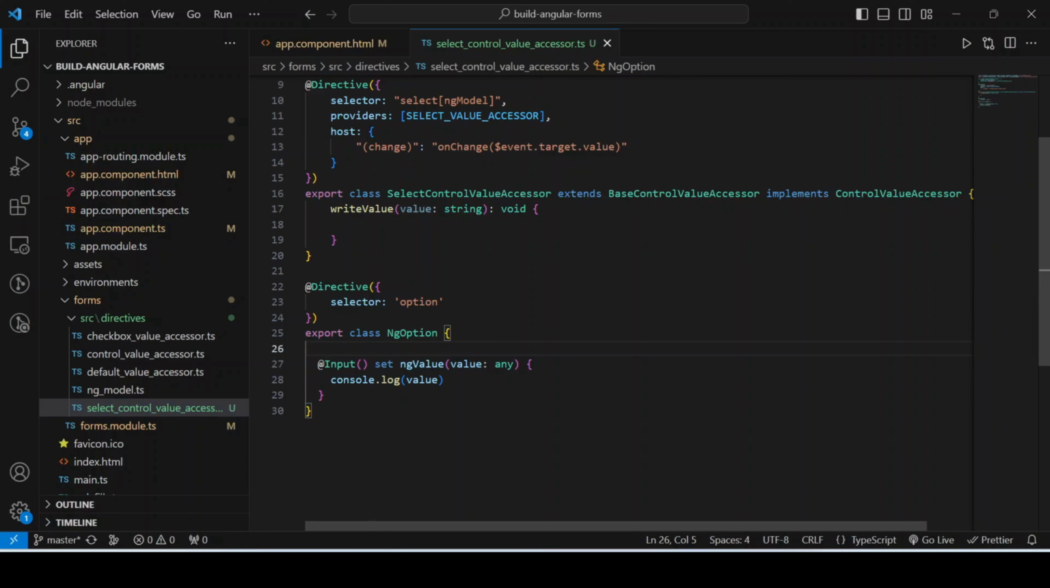So to set the value attribute, or to make any update onto the option element, we will have to inject the Renderer and the ElementRef. Okay, so let's do that.